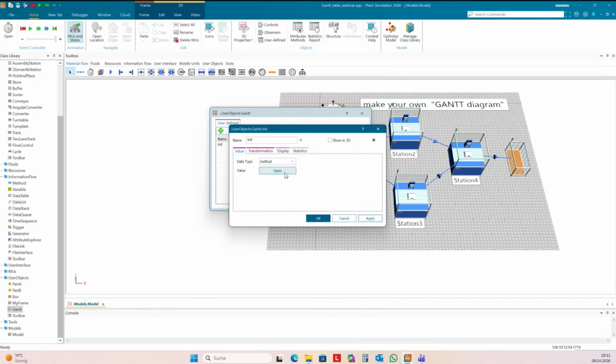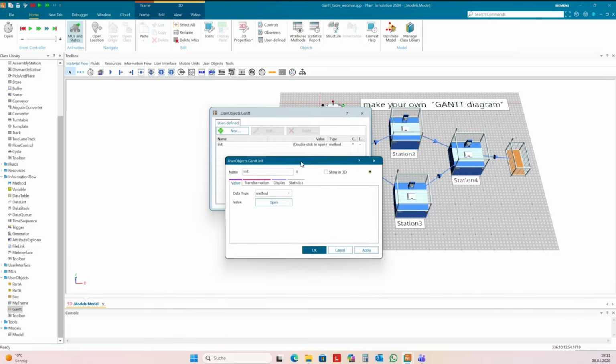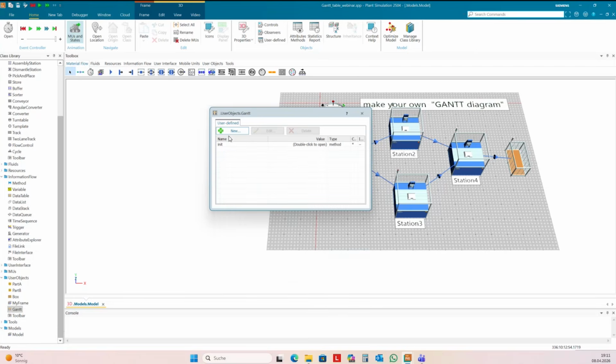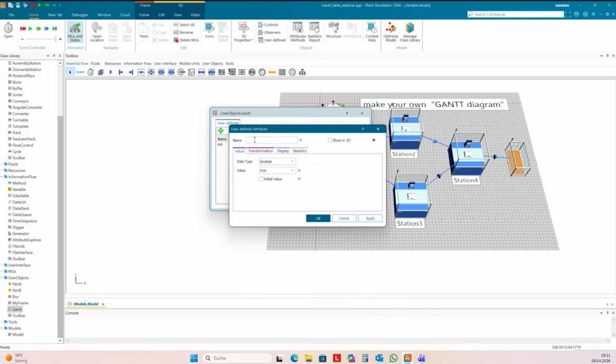Type method, basically to clean up the Gantt chart for a new experiment. Next, I need an interval as time.